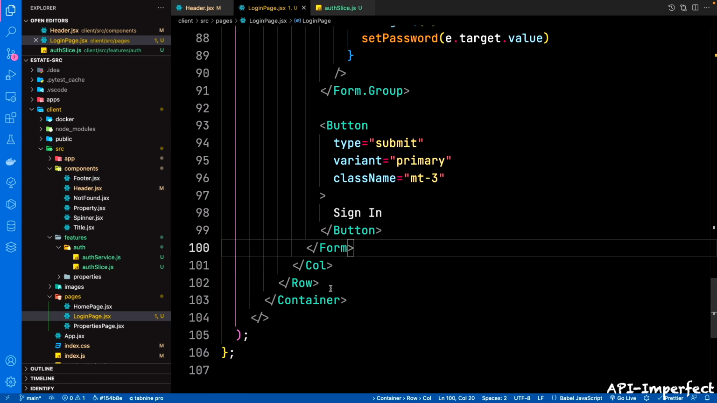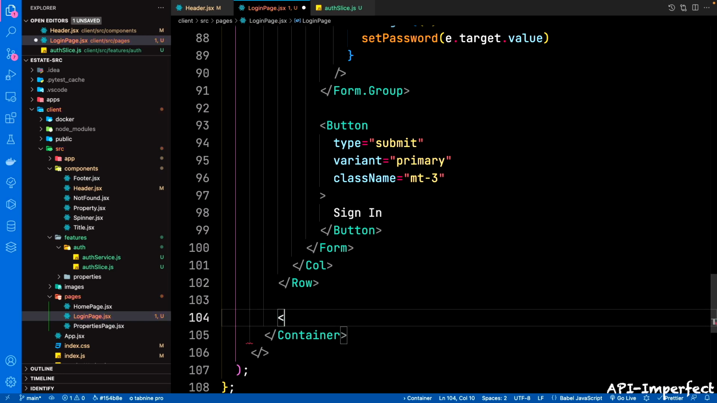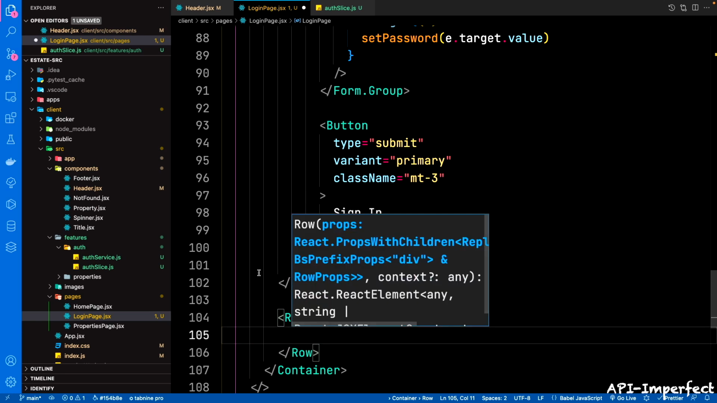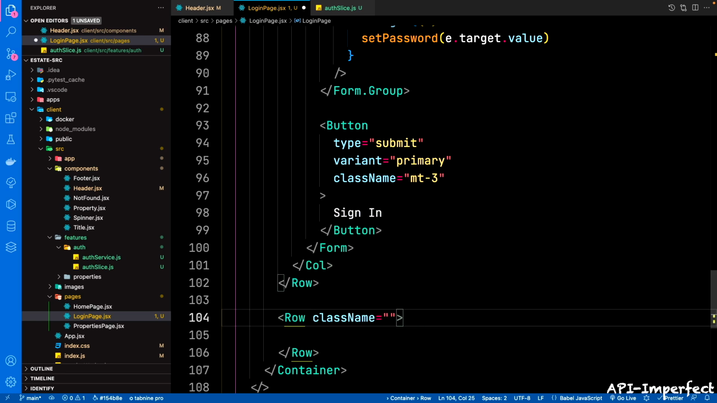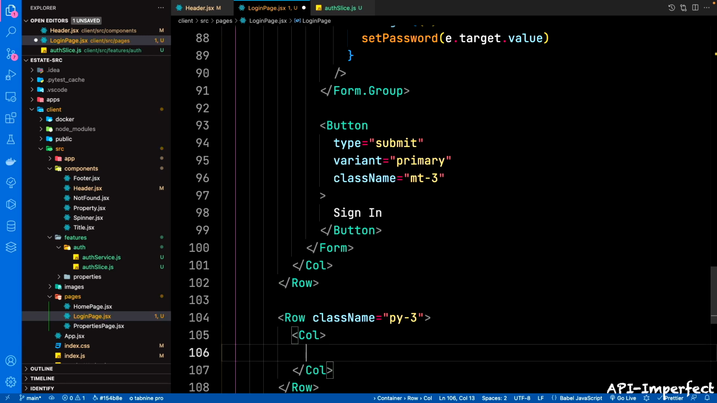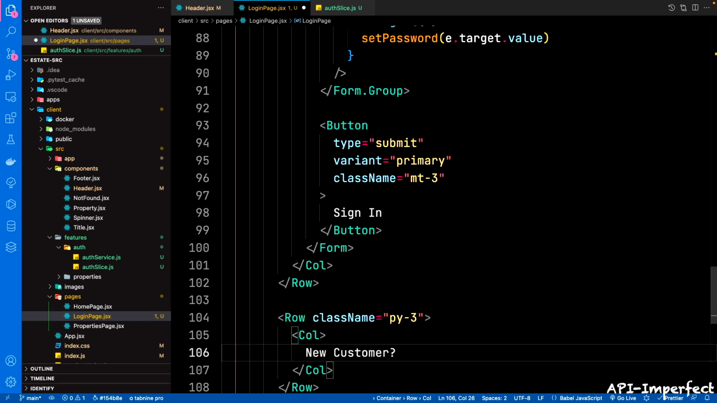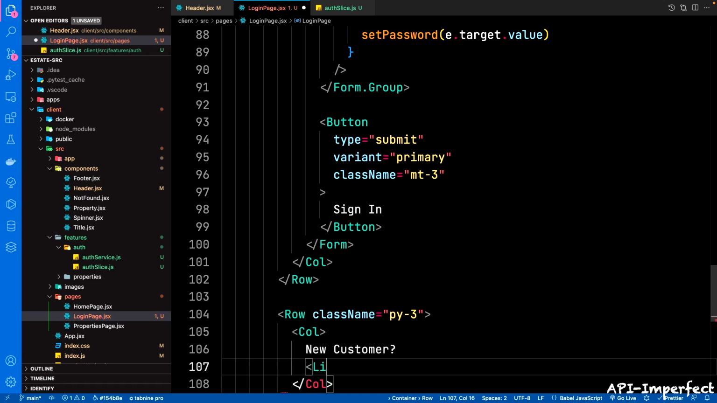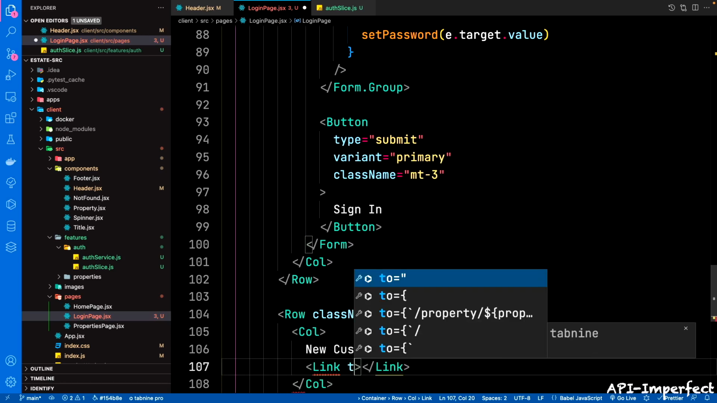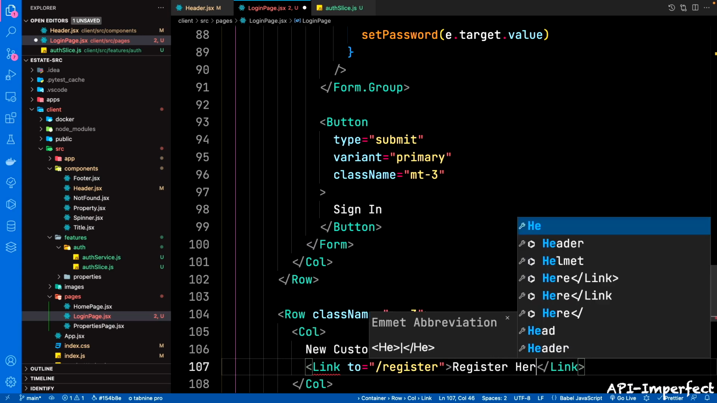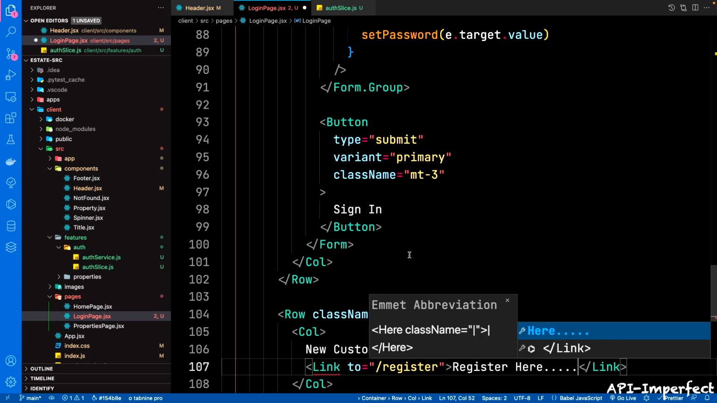Then once this row ends here, we're going to have another row. To create another row here, the row is going to have our class name. So the class name here is going to be padding on the y-axis 3, and then you're going to have a column, sorry, I keep on saying column. So here you can say, are you a new customer? And then we're going to pass in a link to register. So link to slash register here. We're going to have a text saying register here, like that.